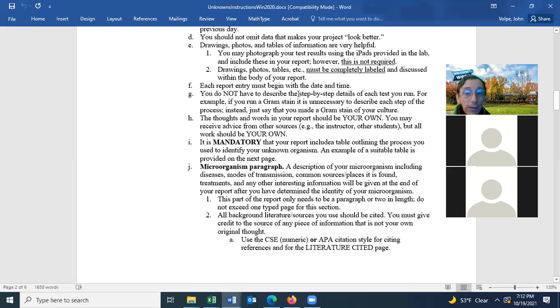Each report entry in your lab report must have a date and a time. It's not so important to have the time for an online class. Most of you can just put the date. Very few of you will be requesting 2 tests in one day. But if you do request 2 tests in one day, you should have the date and the time.